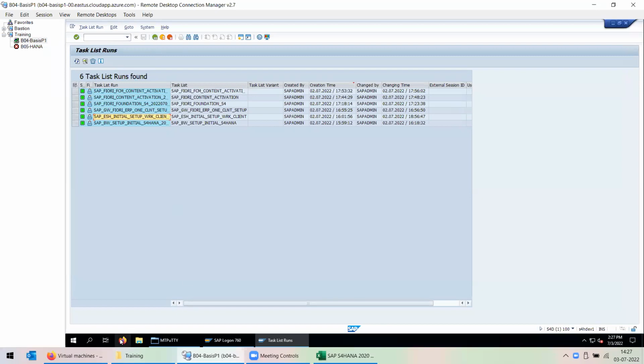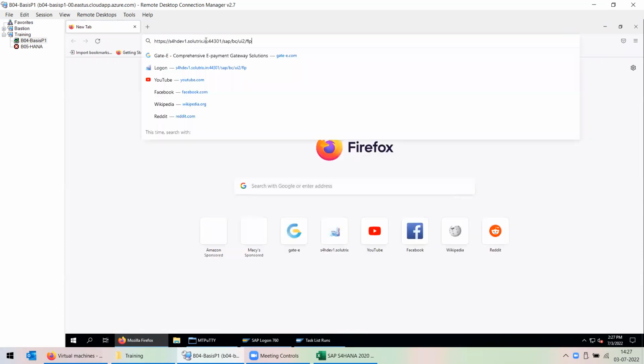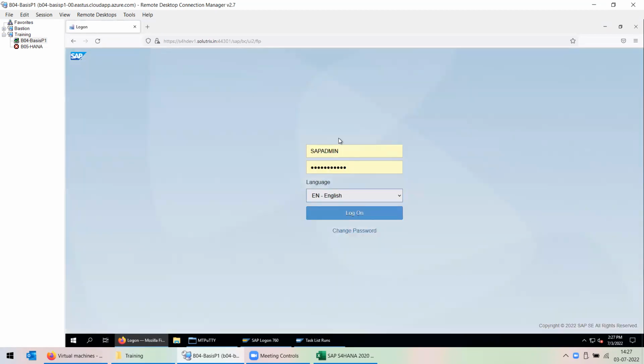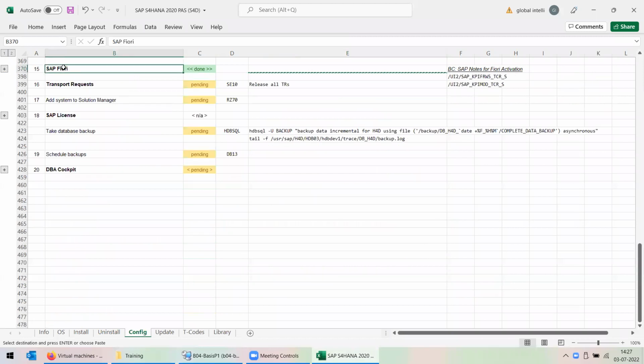Now if I want to check my Fiori, I just have to open a browser and paste this URL. So I will get the login page. Here you have to give your user name and password, and click on log on, and you will be logged in to your Fiori page. So we have completed up till Fiori.